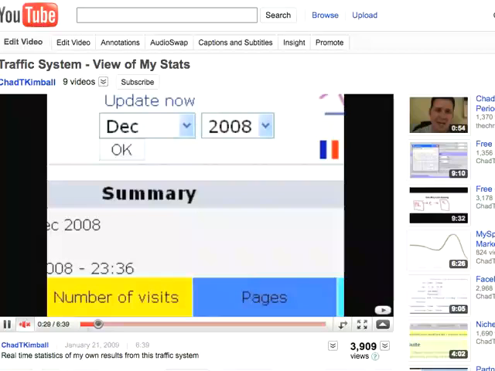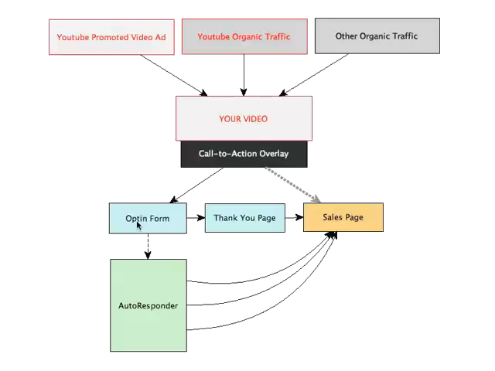So that's set up. And now I need to set up a snippet of code that will track whether people actually opt in and hit this thank you page, the opt-in thank you page, once they've clicked on the call to action overlay.